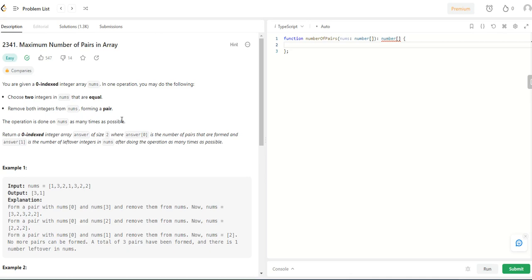So today we will be talking about this LeetCode problem, maximum number of pairs in array. Over here, what they have mentioned is that you are given a zero indexed integer array nums. In one operation, you will be doing the following: choose two integers in nums that are equal. Remove both integers from nums, forming a pair. The operation is done on nums as many times as possible. So you can do it as many times as you want.